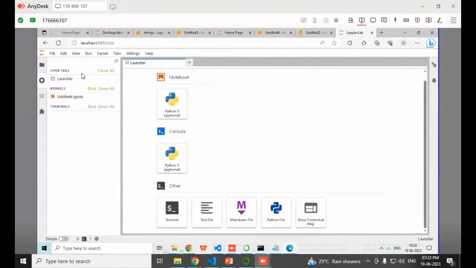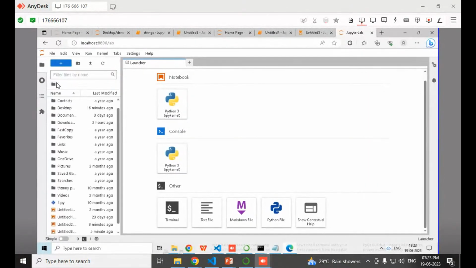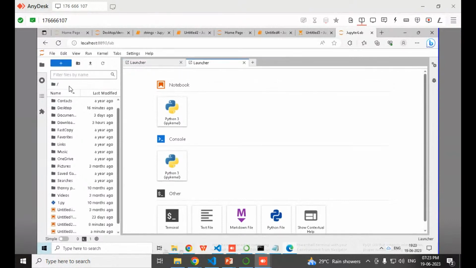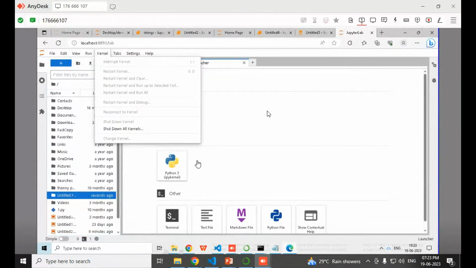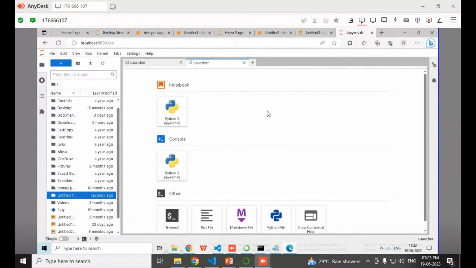I'm maintaining my kernels, I'm maintaining my tabs, I'm maintaining my files also. I can create multiple folders and multiple files here. Alright, this is JupyterLab. In company environments, I'm good at programming and I'm not good at dealing with these environments. Okay, this is one scenario.